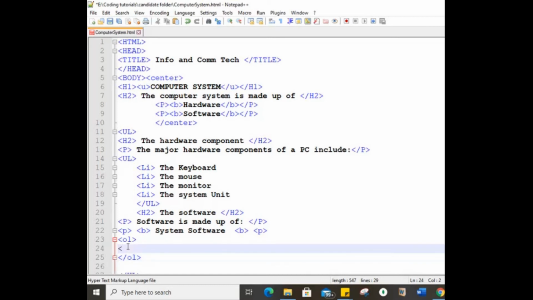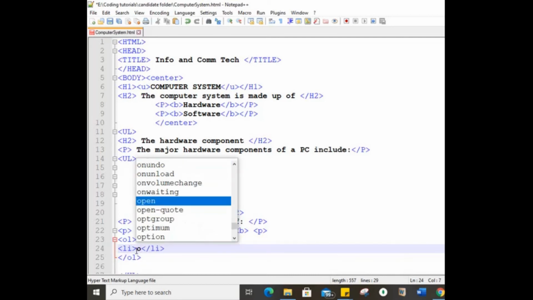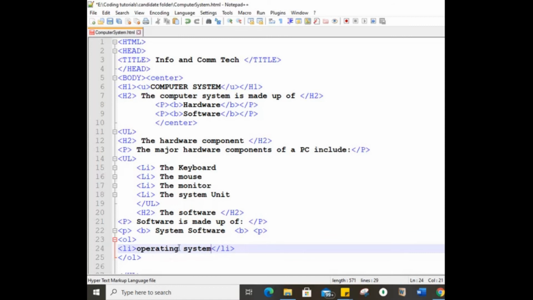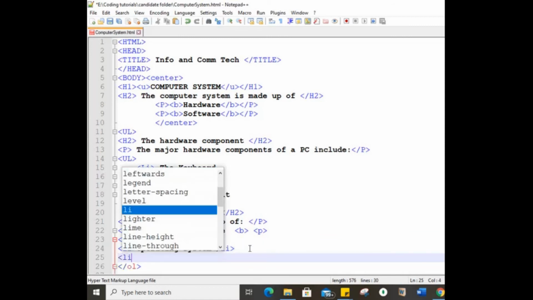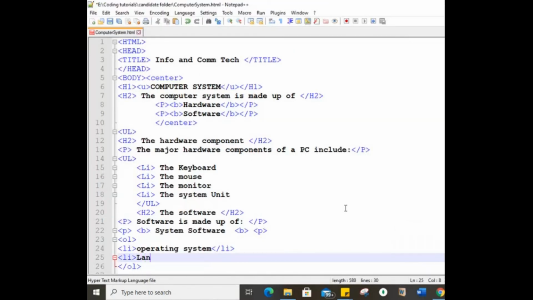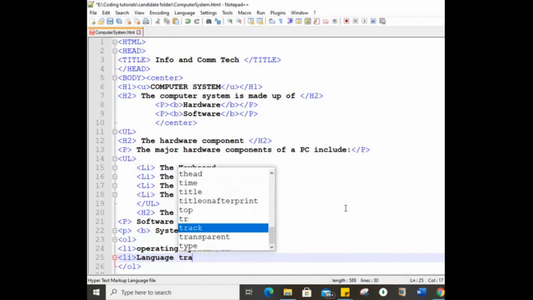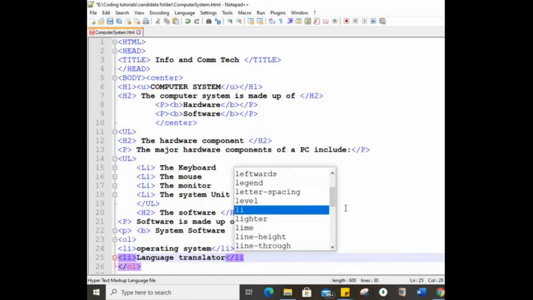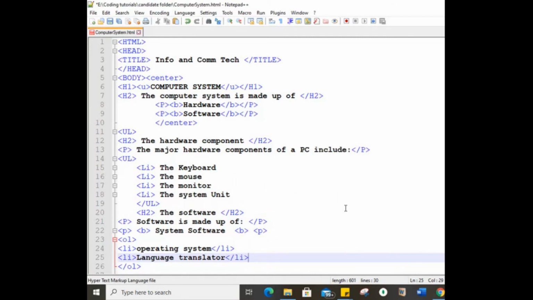Now we have list item. We have the first item, which is operating system. Let me close two at once. So we have operating system. The next, we have language translator. Language translator.